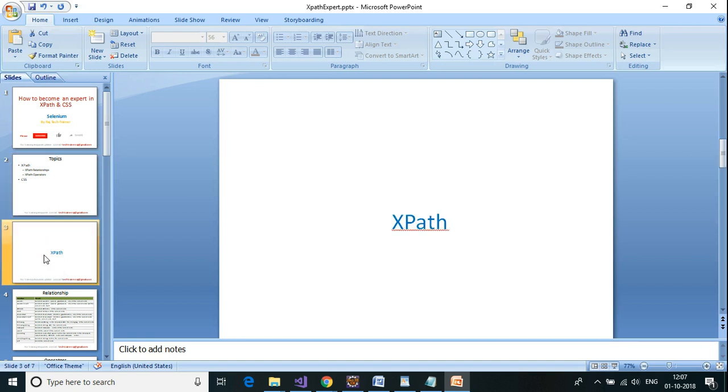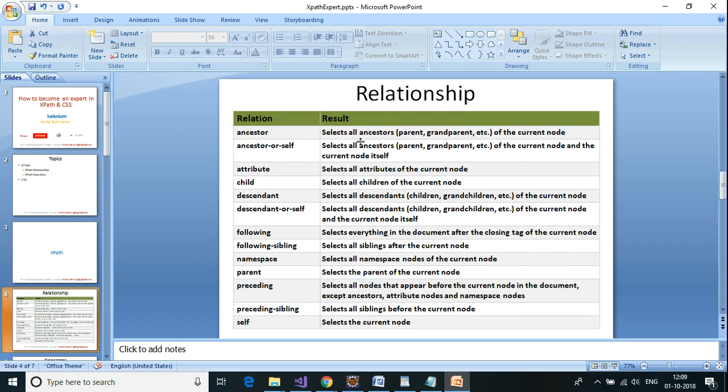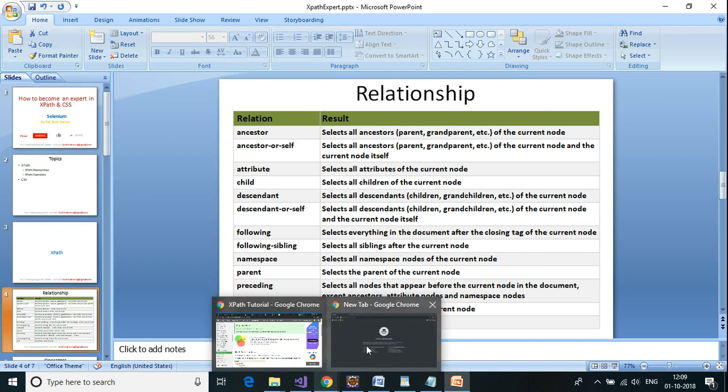Let us start with XPath. So what is XPath? As I told earlier, XPath is nothing but XML path, which is an expression which is used to identify a node in a particular HTML document. This XPath and CSS will help us in finding the nodes or elements on a particular web page easily. Let us start off with looking at something very simple.